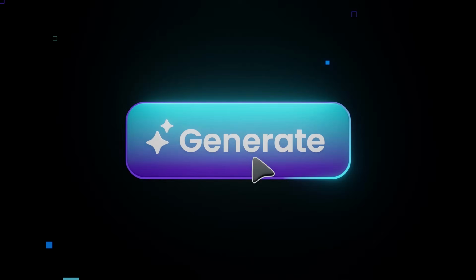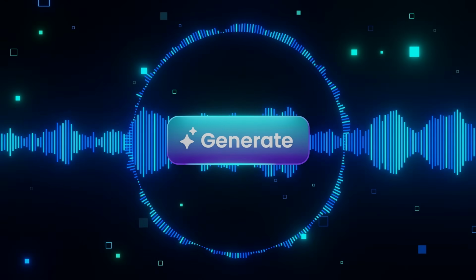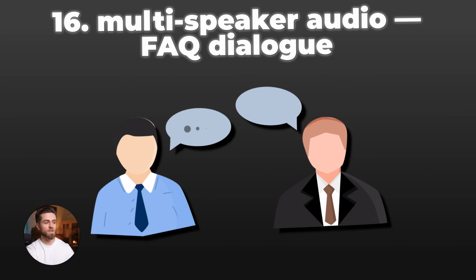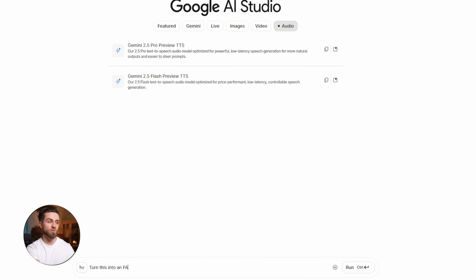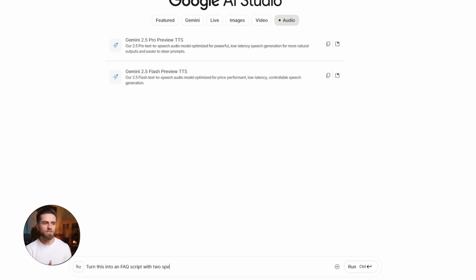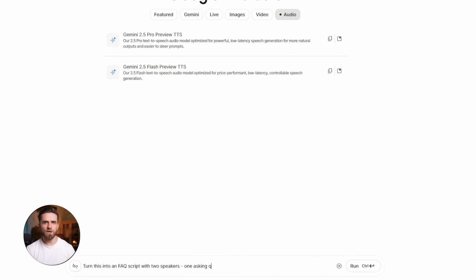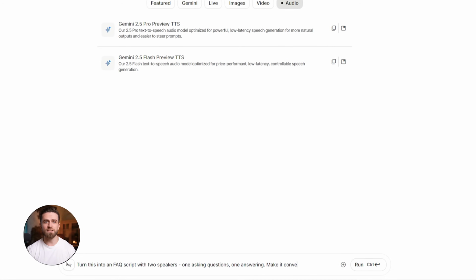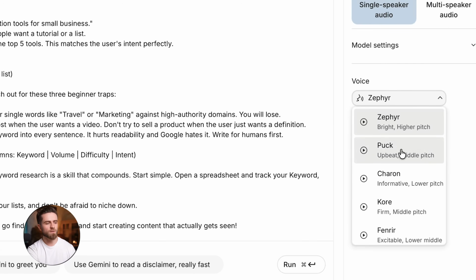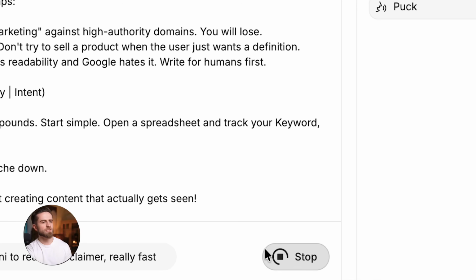Use it for e-learning, training videos, podcast intros, whatever you need audio for. Even cooler, multi-speaker mode. Upload the same file. Tell Gemini, turn this into an FAQ script with 2 speakers, one asking questions, one answering. Make it conversational. Gemini writes the dialogue, assigns speaker 1 and speaker 2. Generate the audio. You get a back and forth conversation explaining the policy.